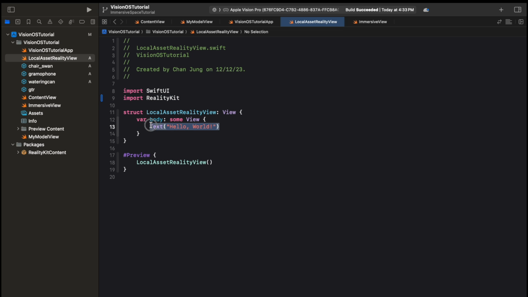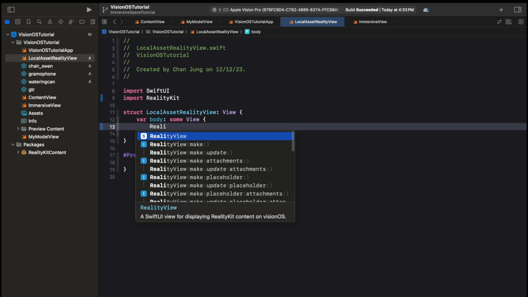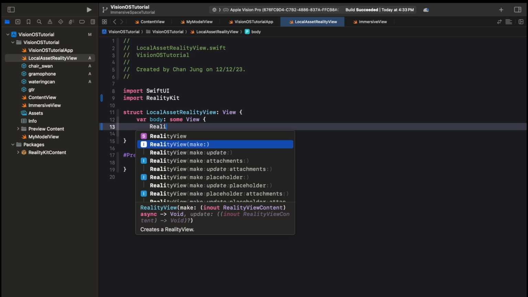and then replace this with RealityView. As you can see, there are mainly two different initializers for RealityView. One has a make closure block and the other one has make and update. The make closure will get called when RealityView is presented and it's only called once. So in our case, we want to load assets in this make closure and add them to the view.